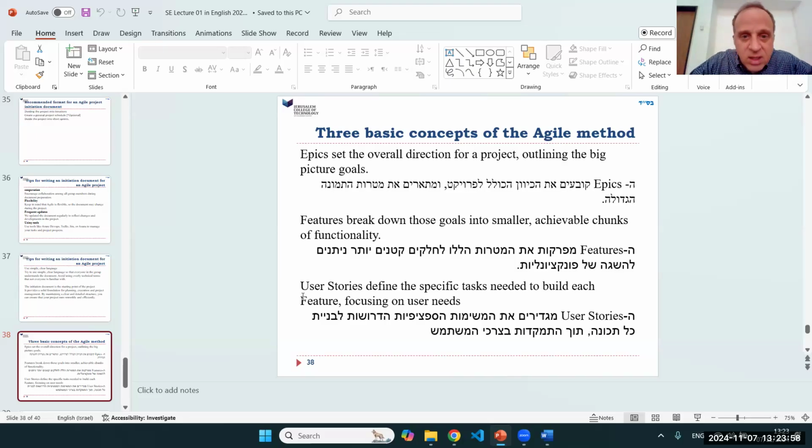So a good way, well, we're going to talk about three aspects of helping to define what you want from your project. One is called writing an epic. In English literature, an epic is a long story, let's say. But an epic sets the overall direction for a project, outlining the big picture goals. Really, an epic is like the whole set of uses that I'm going to have for this thing.